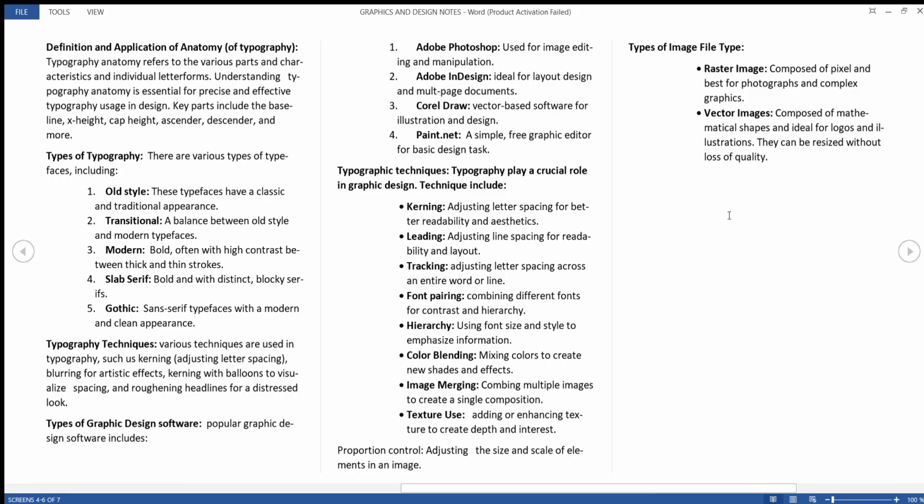Now we have types of files. We only have two types of files, and they are just the raster image and the vector image, and they are self-explanatory.